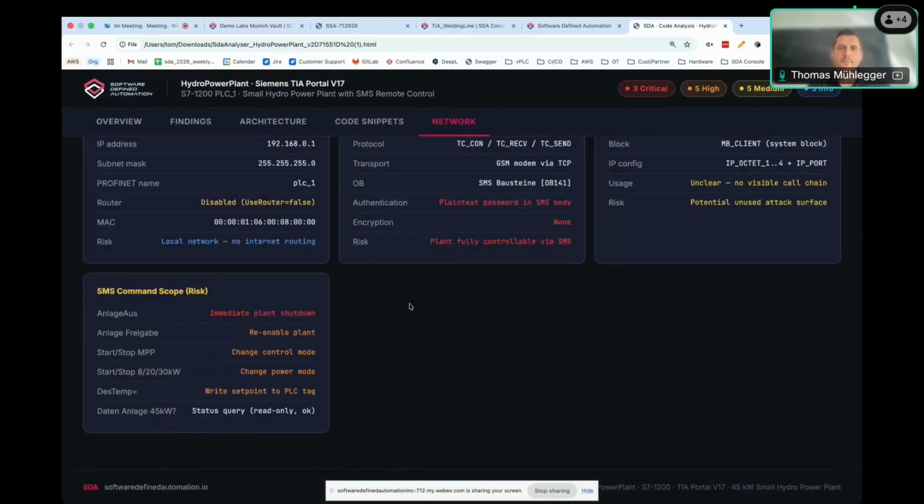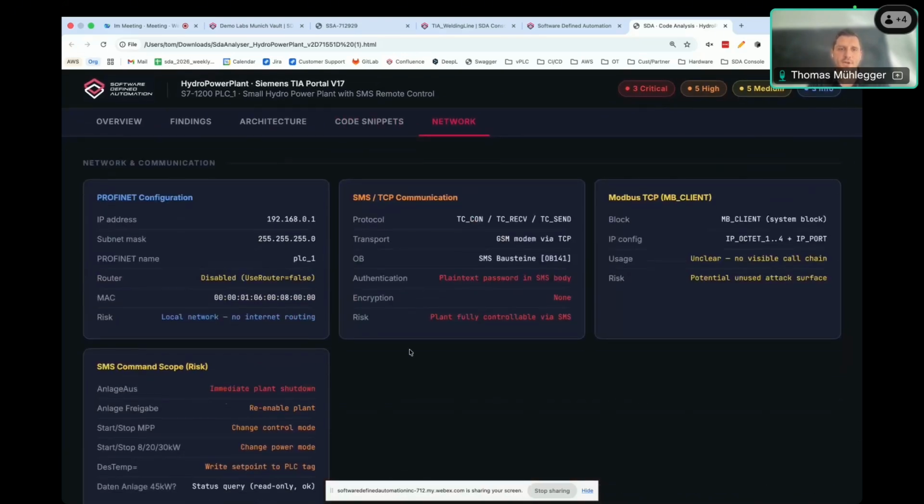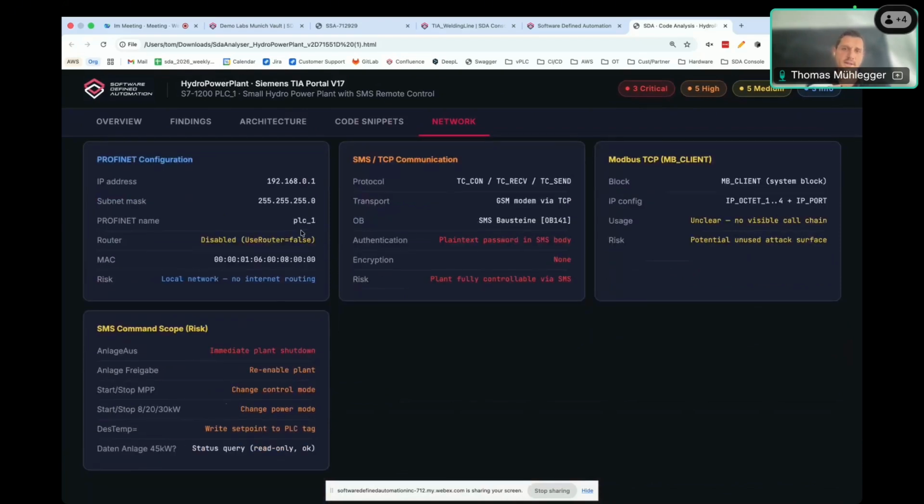And in the last tab, we see the network topology. So you see the Profinet configuration with some IP addresses, with the subnet, and how all the components of the machine are interacting with each other.